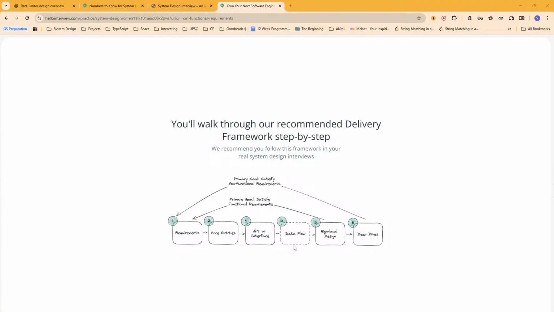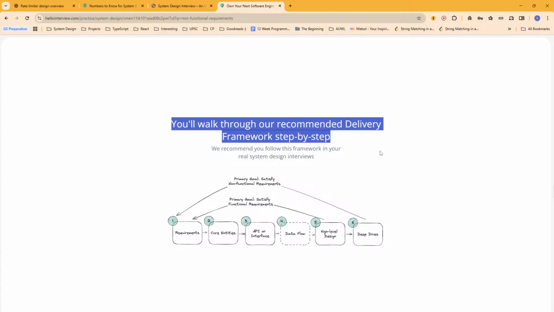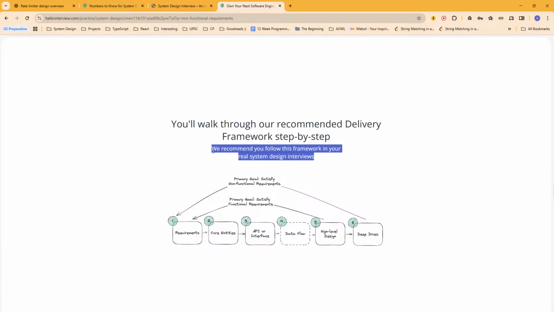Right, so basically Hello Interview has provided its delivery framework. So we can go through the delivery framework. So I've already gone through the delivery framework.